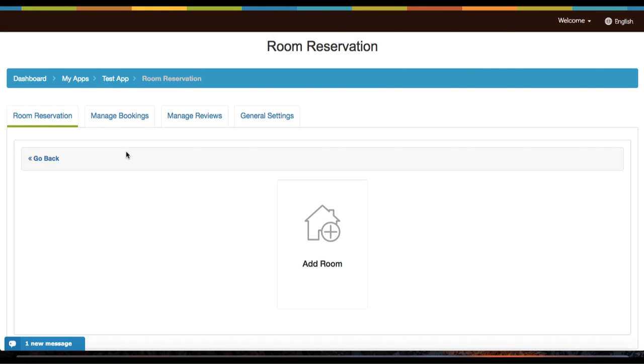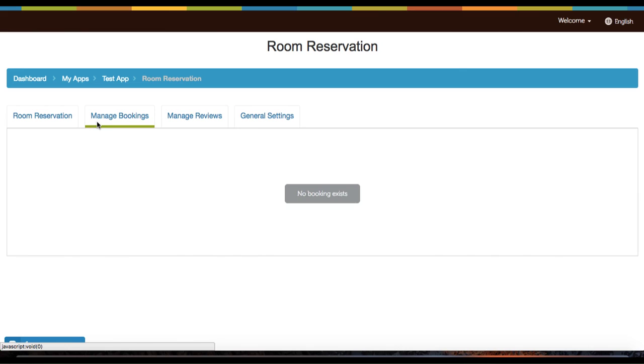Once you have bookings for your room reservation, you can manage them by searching for the booking ID or accommodation name, and you can filter your bookings by their date, the status, and the payment status. And you can reset your filters for your bookings as well.